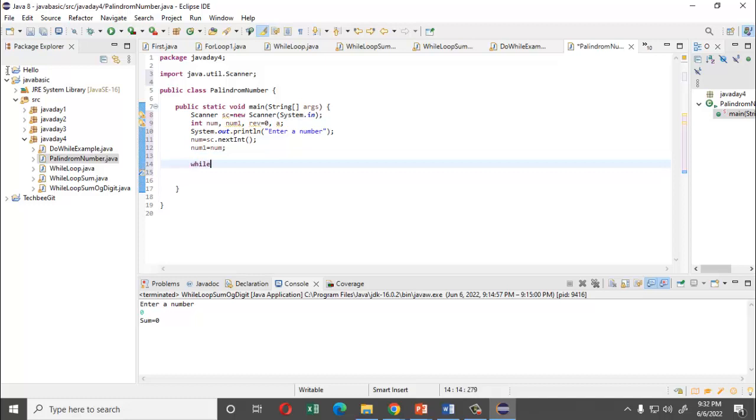So while num not equal to 0, now a equal to num percentage 10, reverse equal to reverse into 10 plus a, and then num equal to num divided by 10.